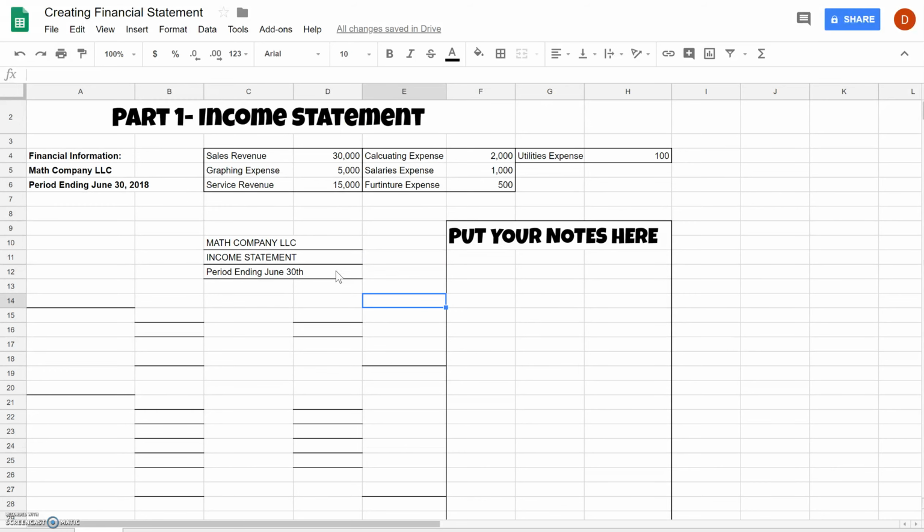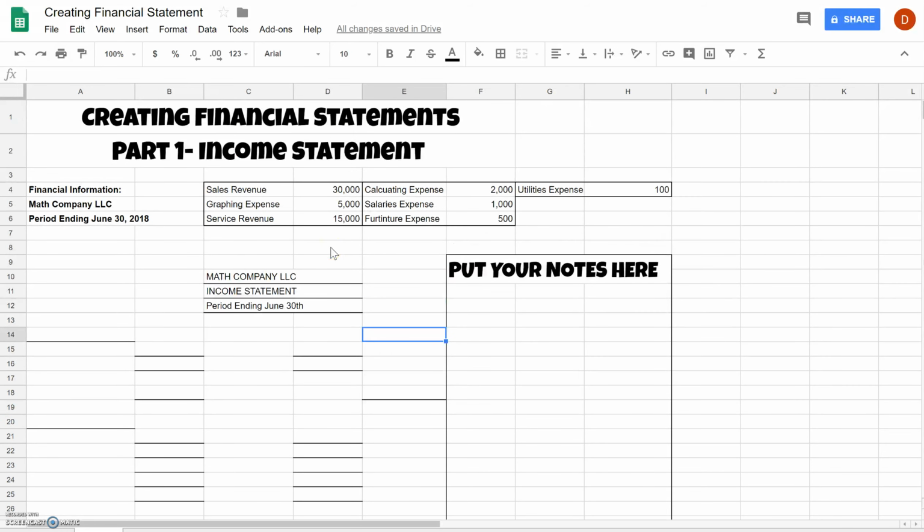Now what we're going to have to do is record what we're going to find on our income statement. Our income statement, as you remember, is going to be our revenues minus our expenses. So I would put in your notes section on the side that the income statement has our revenues and our expenses. So over here in your notes, you want to have revenues minus expenses.